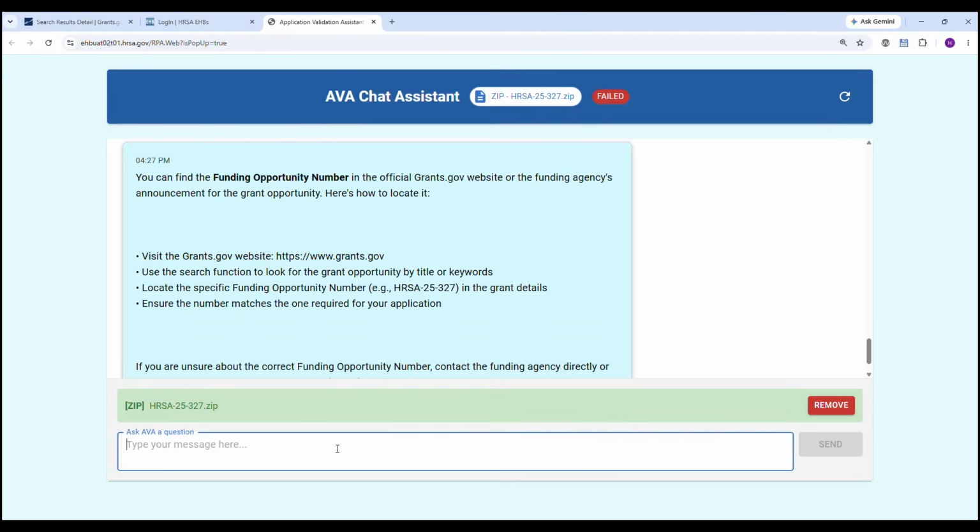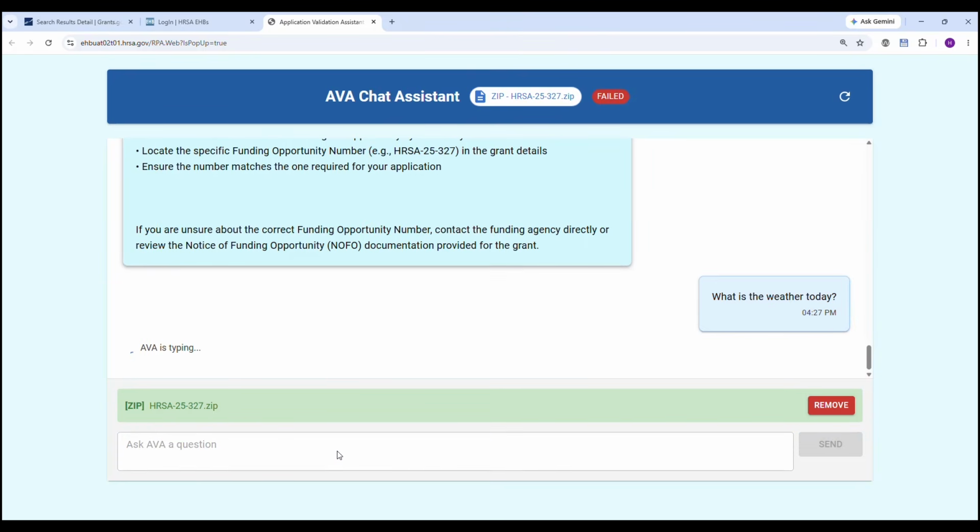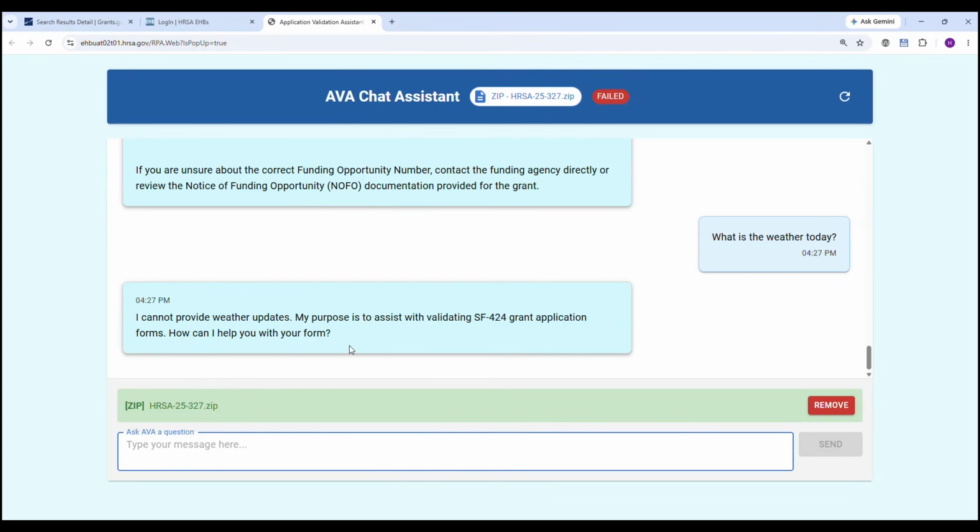Please note the chat feature only will provide information about these forms and the applications. If you ask, for example, what the weather is, it will redirect you. So if I ask, what is the weather today? It's going to let you know that it cannot provide that information and remind you that AVA's purpose is to help with the application forms. But again, this chat feature is very helpful when you want to ask questions specifically about these forms or the applications.